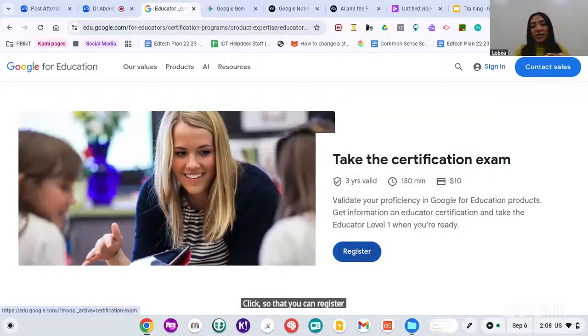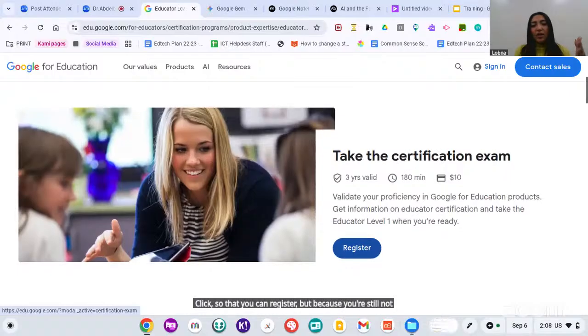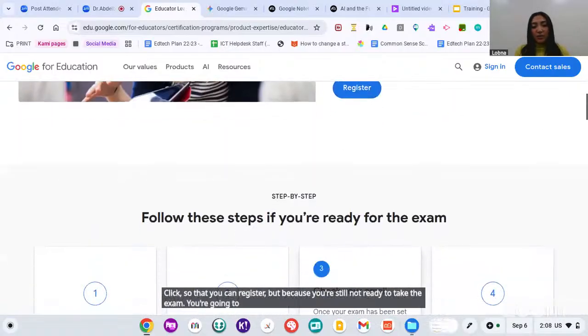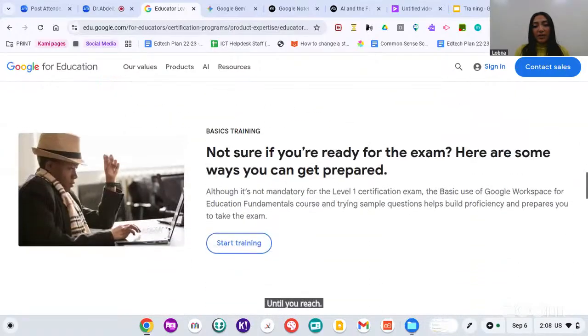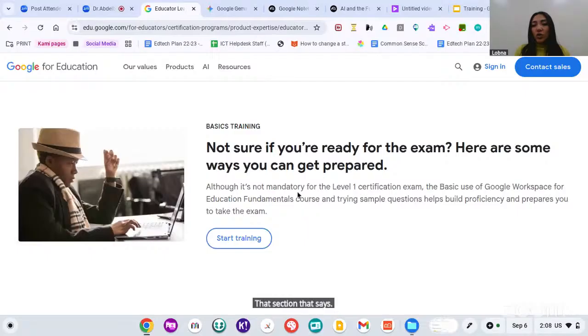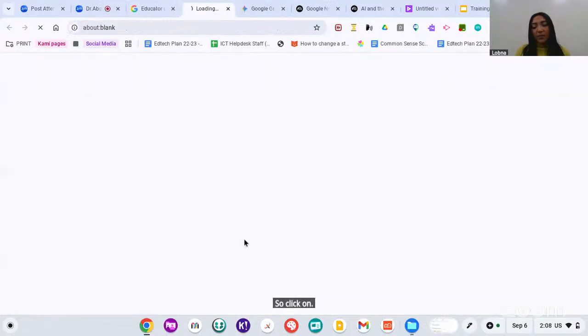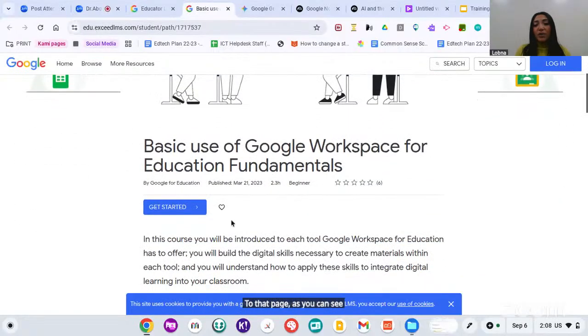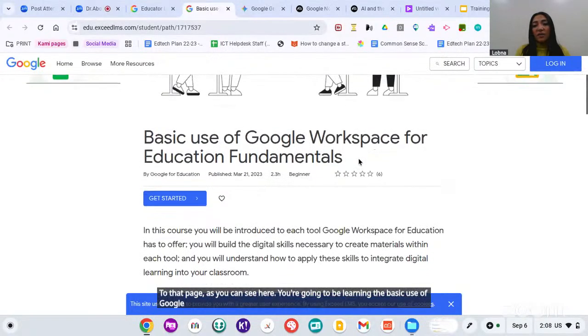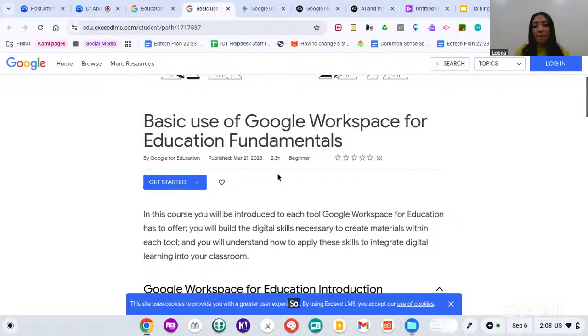But because you're still not ready to take the exam, you're going to continue scrolling down until you reach that section that says, not sure if you're ready for the exam. Here are some ways you can get prepared. So you click on Start Training. That is going to take you to that page. As you can see here, you're going to be learning the basic use of Google Workspace for Education Fundamentals. So this is for beginners.